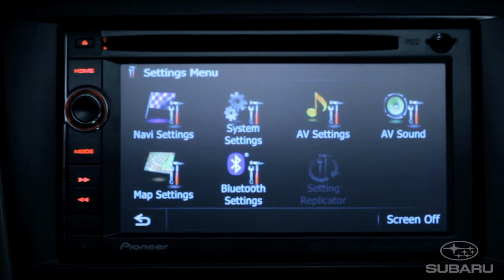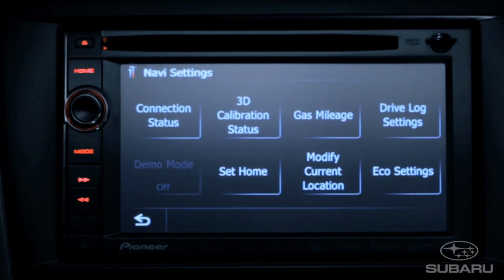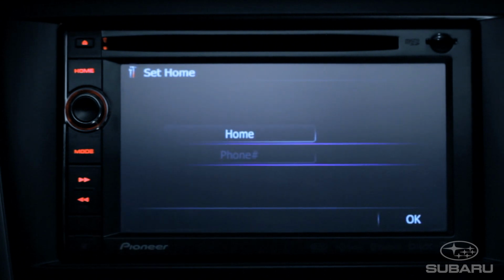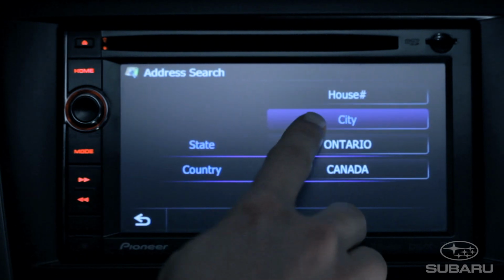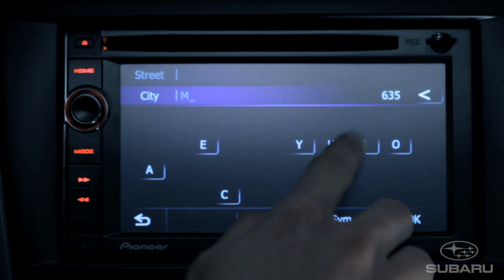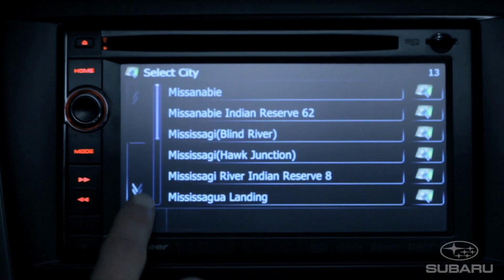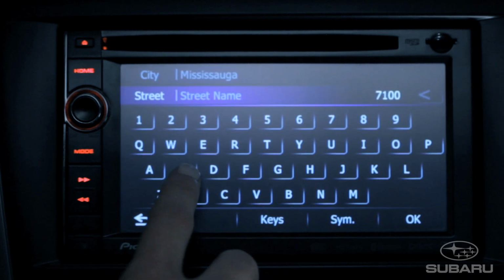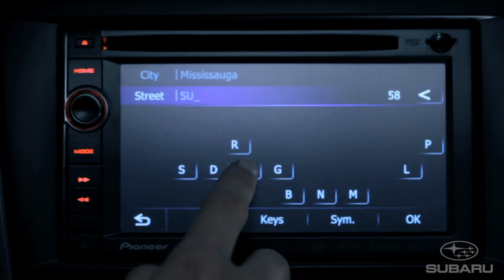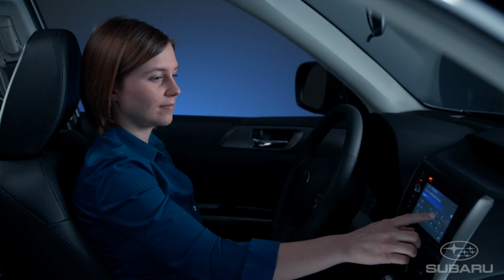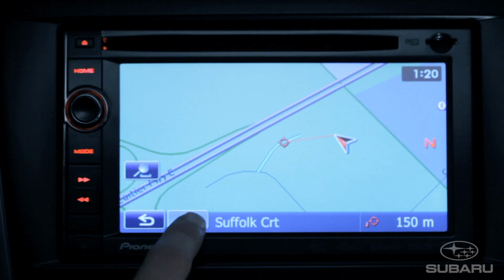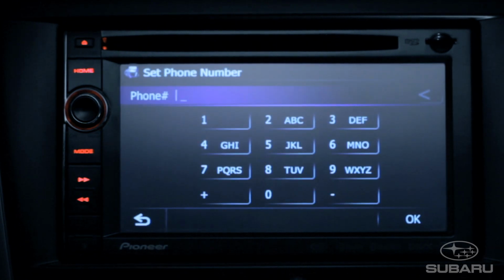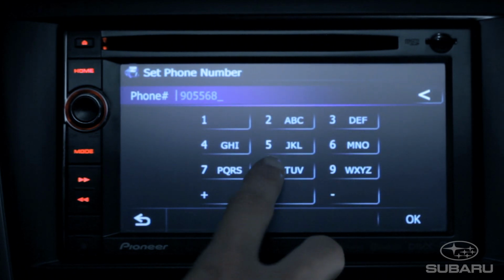To personalize your navigation system, select Navi Settings from the Settings screen. Then select Set Home to enter the location of your residence. First select Address and change country to Canada. Then select your province, then city, street name, and finally street number. You will notice that this is a smart system that will auto-complete lines or limit available keys to ease use when spelling. Now select Phone to input your home phone number. By doing this, you can select Call Home or Navigate Me Home and the system will happily oblige your request.